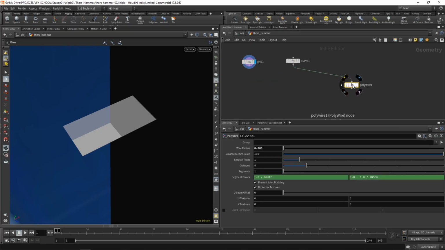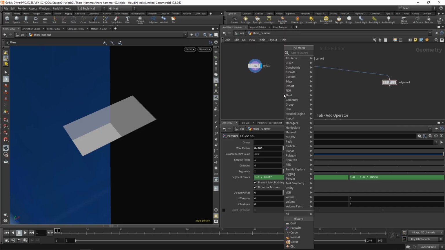I'm going to get rid of the polywire. Let's just leave it here to the side. We have our section and we have our path. What we're going to be doing is using an operator that's going to take these two elements, the section and the path, and it's going to generate a mesh based on these two. Let's hit tab and type sweep.